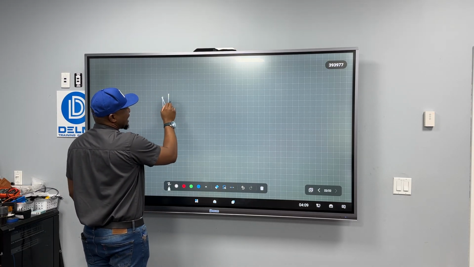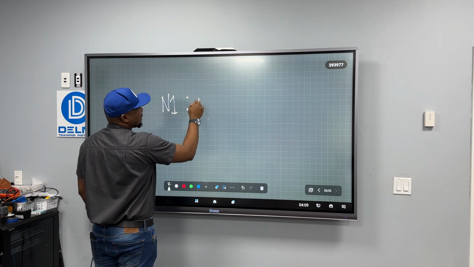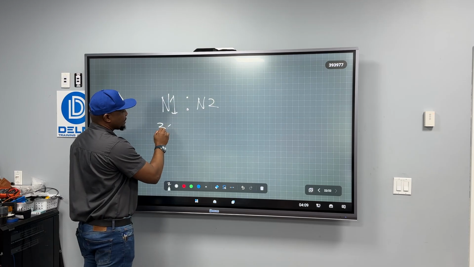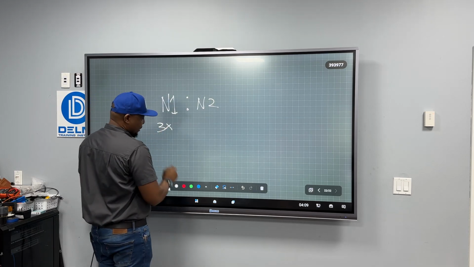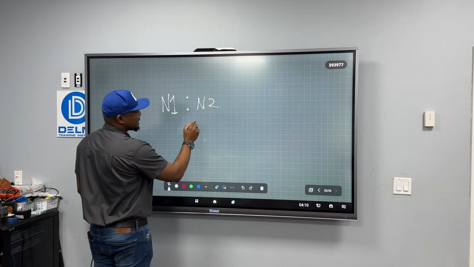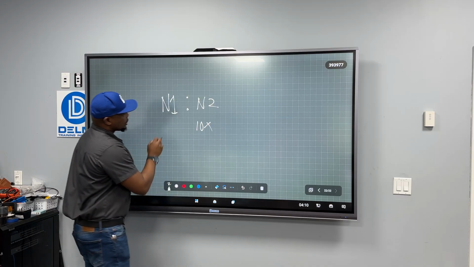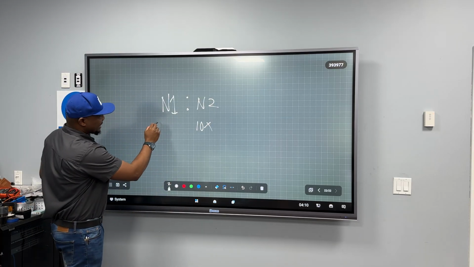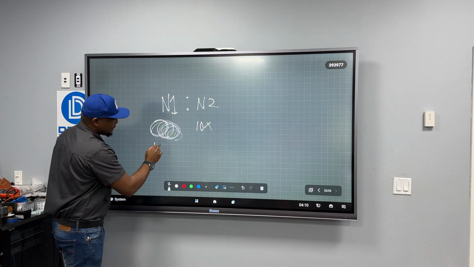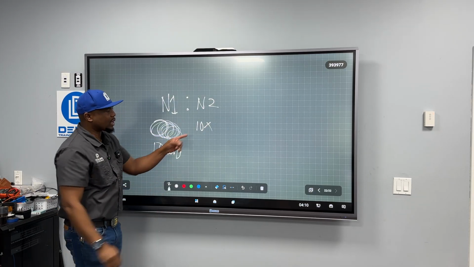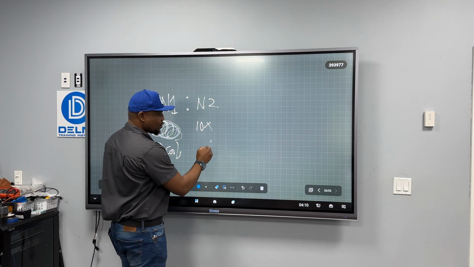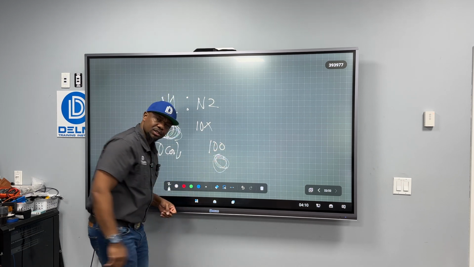If I say N1, N2 is the ratio. Let's say the turns ratio is 10 times. So anything I do here, if I make 10 coils here, 1, 2, 3, 4, 5, 6, 7, 8, 9, 10, 10 coils, what is going to happen here is it's going to amplify it 10 times. So here it's going to be 100 coils. That's just what is going to happen.